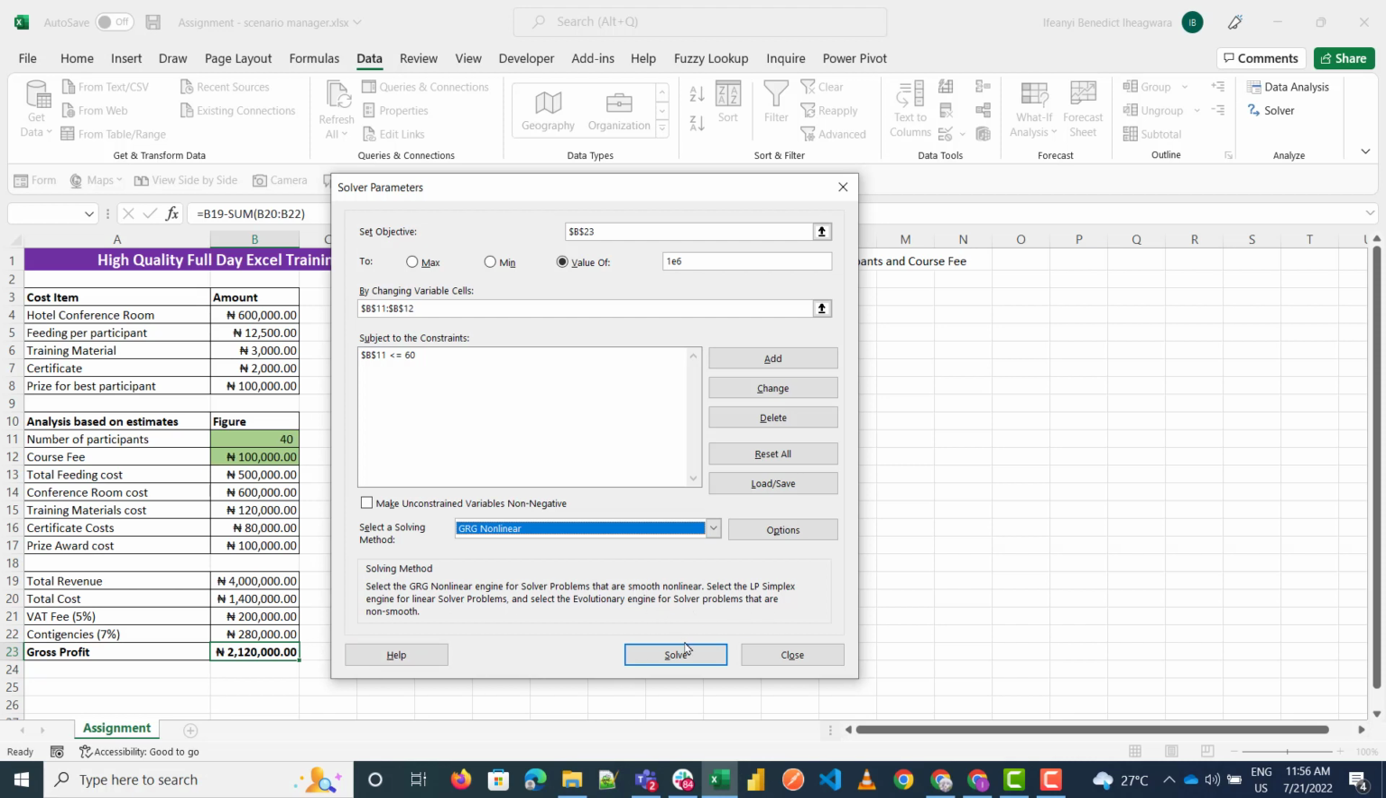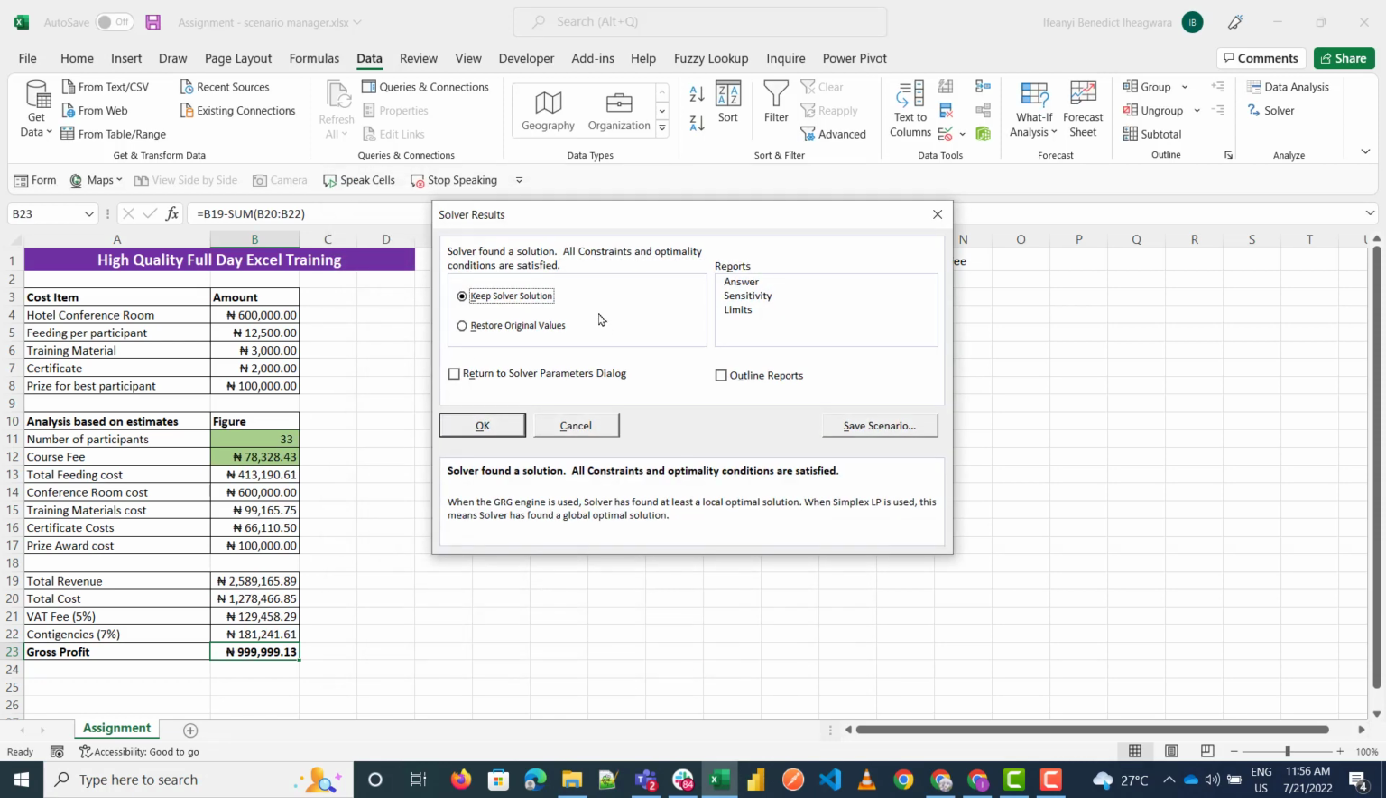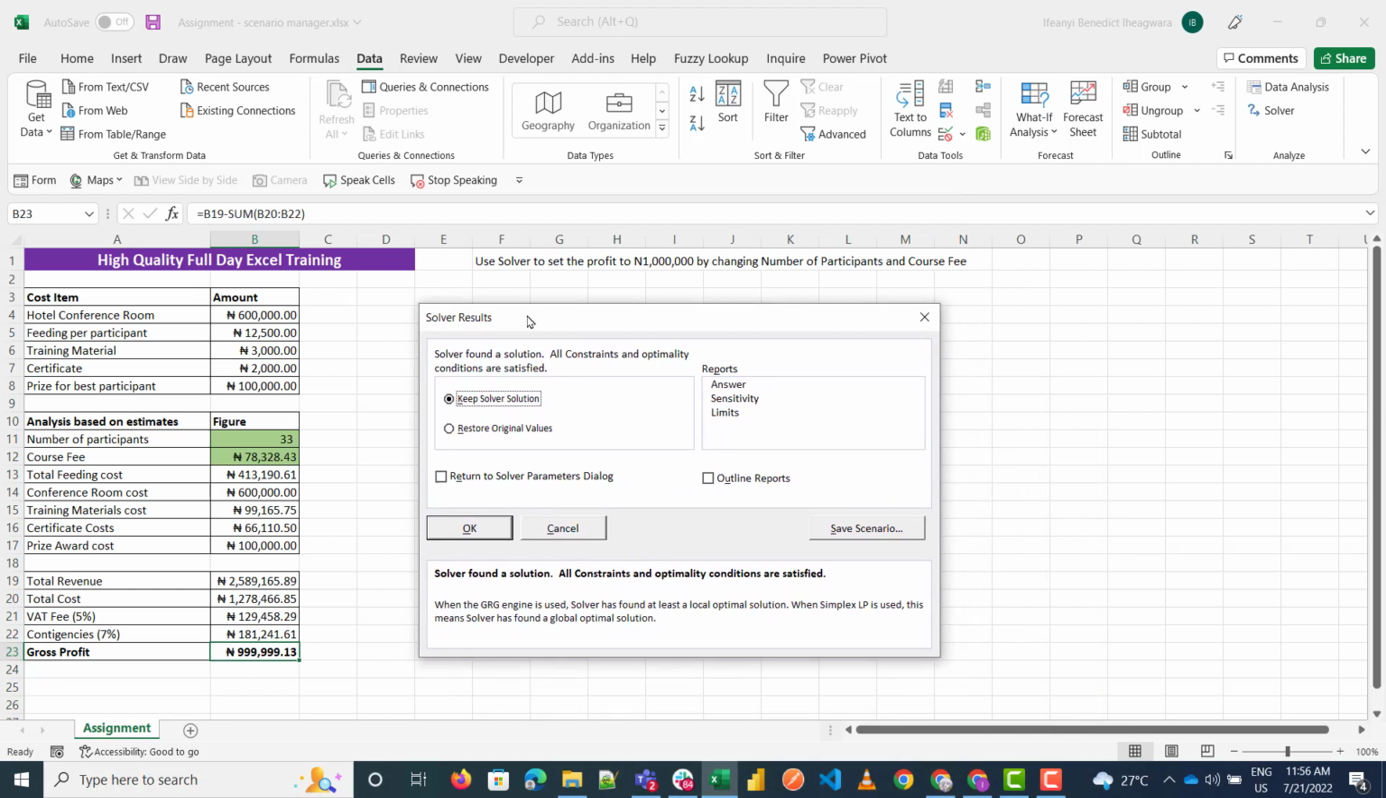When you're done, all you have to click is Solve, and you see it solves it for you. It's telling me that for this 1 million, I will not get exactly 1 million. I'll get 999,999, and the figure that will give me this is 33 people paying 78,328.